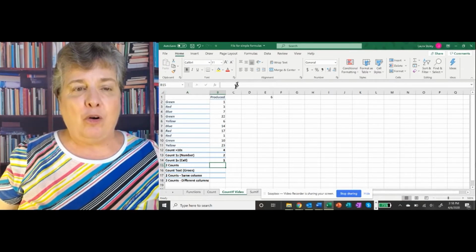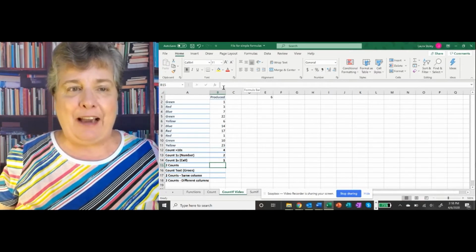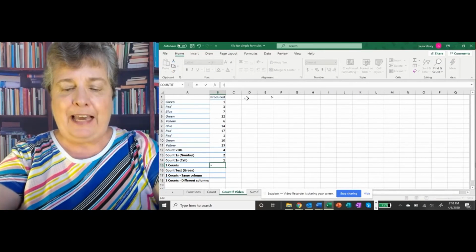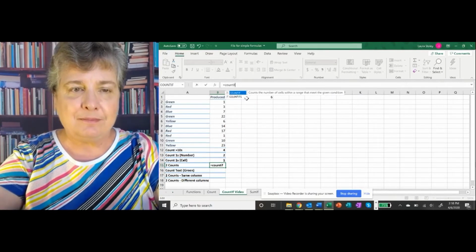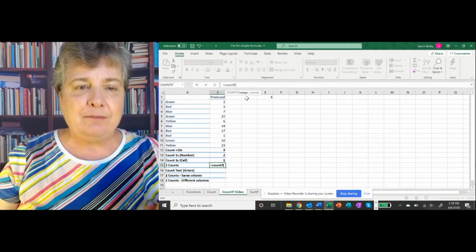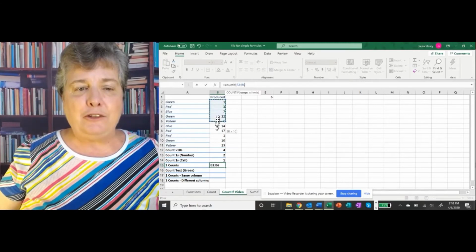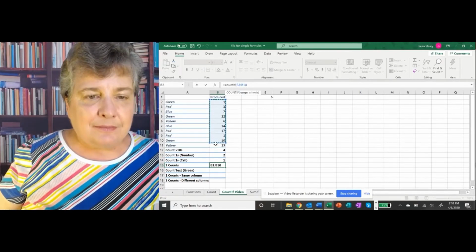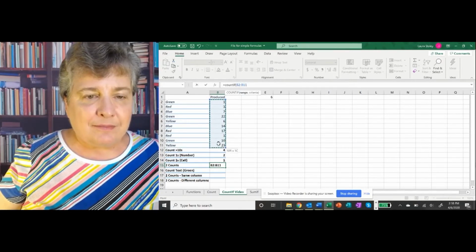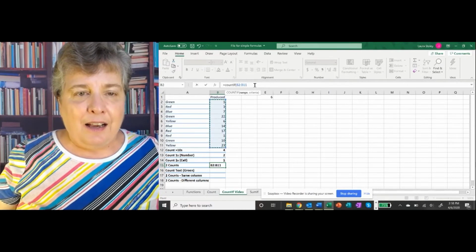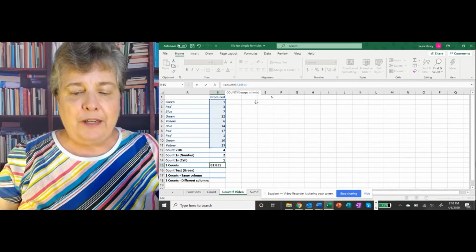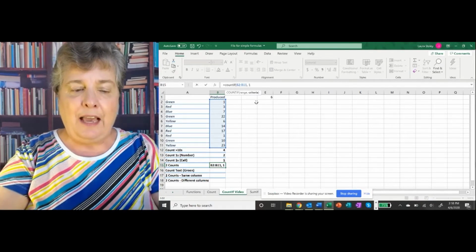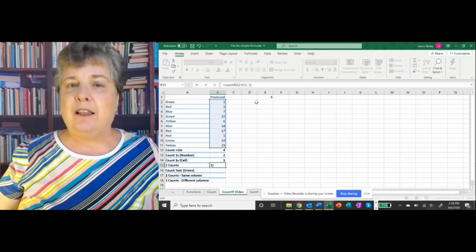So I'm getting used to my COUNTIF function. I'm just going to type in equal COUNTIF, open my parenthesis, identify the range by dragging over it. Put in a comma, and then I'm going to type in my criteria, which in this case is 1. And I am going to close the parentheses.